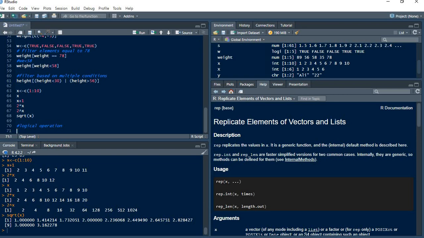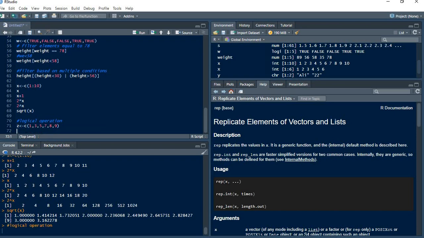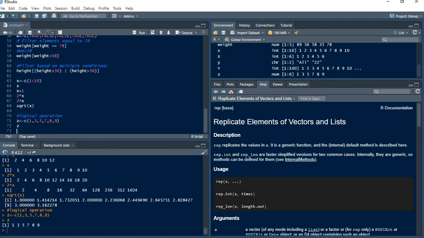we have that vector x, or let's just define another vector altogether. We can say a vector z, and z has the elements 1, 3, 5, 7, 8, 9. Of course, we don't have a comma for the last element, and we run that. So I can call z so that I can display z: 1, 3, 5, like that.